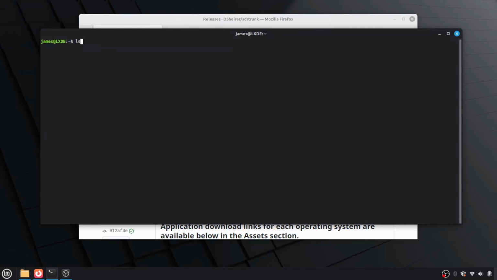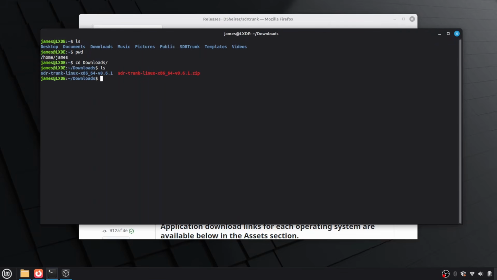I'm going to start off with the ls command, which is basically just how you list all the files or show all the files for where you currently are. You can type pwd also to see where you are on the file system. So I'm in the home James folder, and we want to go into the downloads folder. So I'm going to type cd downloads. And then I'm going to type ls again to list all the files and folders in the downloads folder.